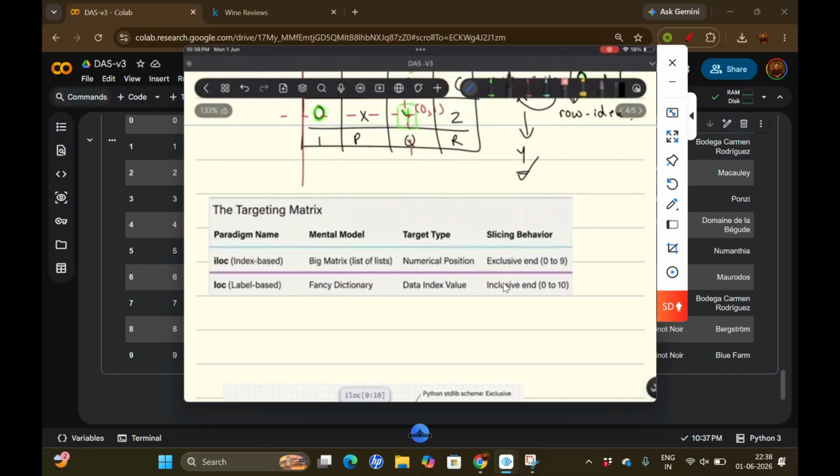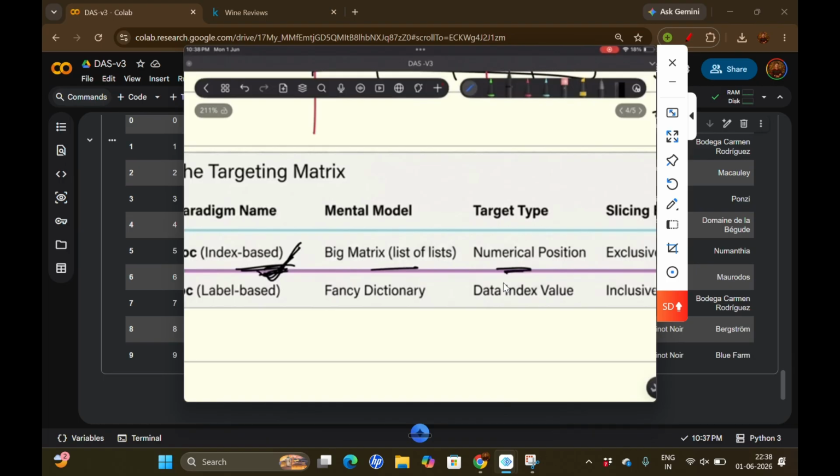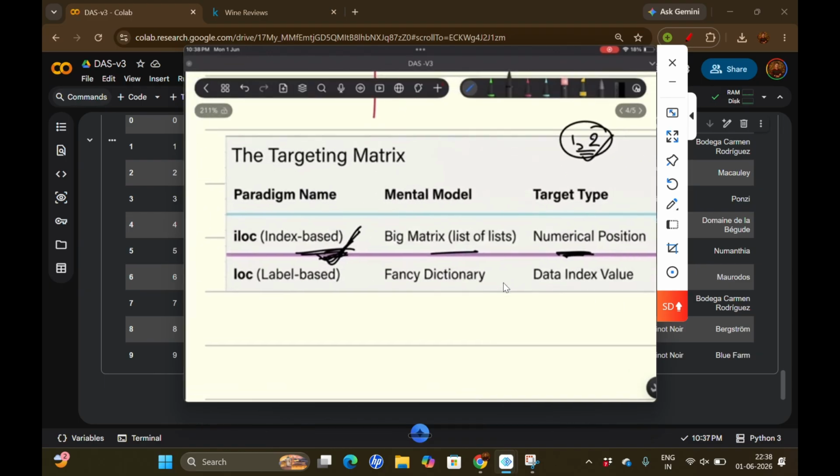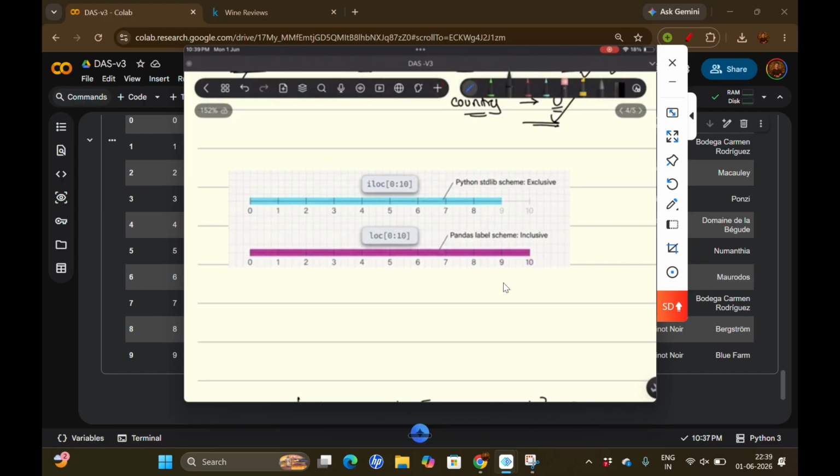So there is a basic thing: if indexing is given in the question and there is a matrix, then you use the numerical position. Meaning if indexing is specified, and you want a specific value from a 1 comma 2 coordinate, use iloc. Whereas if indexing is not there and they have given that you want, from the country column, the 0th row, something like this, use loc. And again we have shown that it is inclusive. If you write 0 to 10 in loc, this 10 is inclusive, whereas in iloc, if you write 0 to 10, this is exclusive.